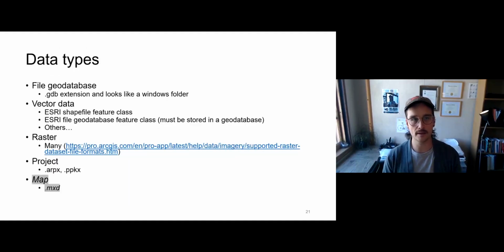Okay, all of these layers that I've been talking about, all these forms of data come in different file types and different data types. So there are a couple different formats that we're going to work with throughout the course of the semester. One is called a file geodatabase.